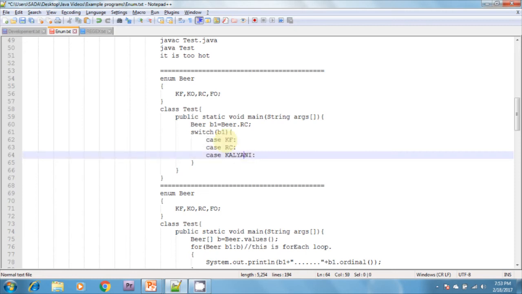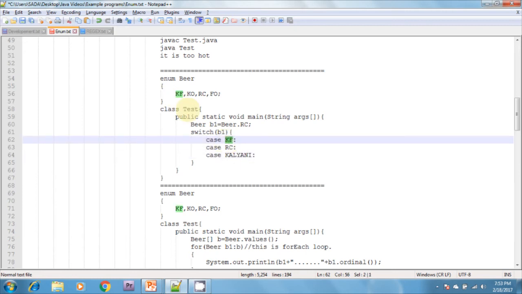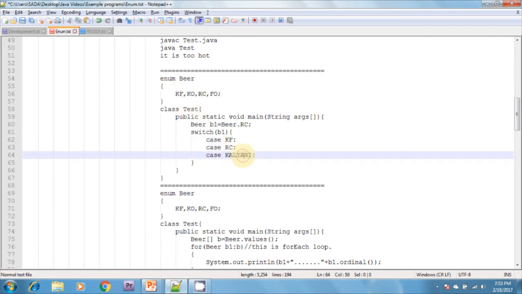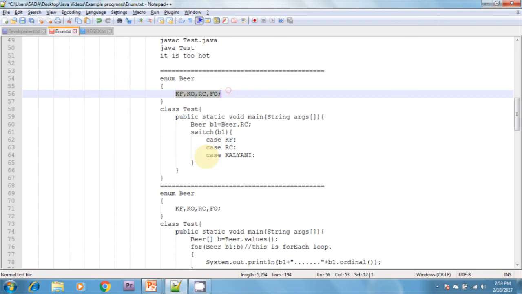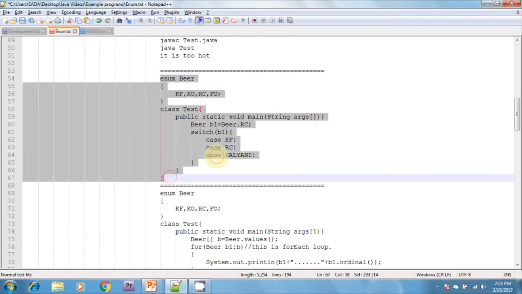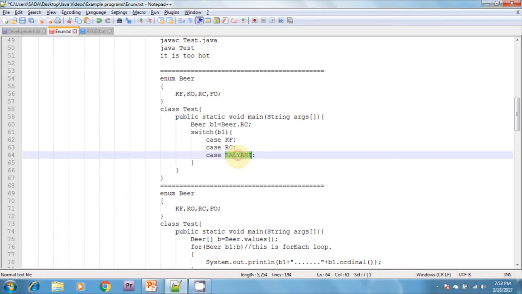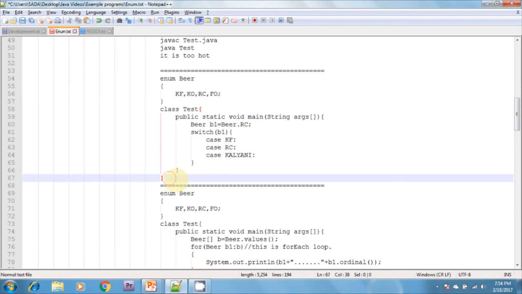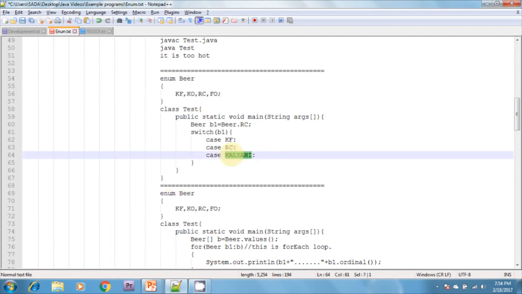Why? Because see here, this is kf, it is available in Beer. This is rc, it is available in Beer. But kalyani is not available in the Beer constants. Whenever we compile this program, it gives the compile time error, because kalyani is not available in the Beer constants. That's why it gives the compile time error: unqualified enumeration constant name required. This is the thing, kalyani gives the error.